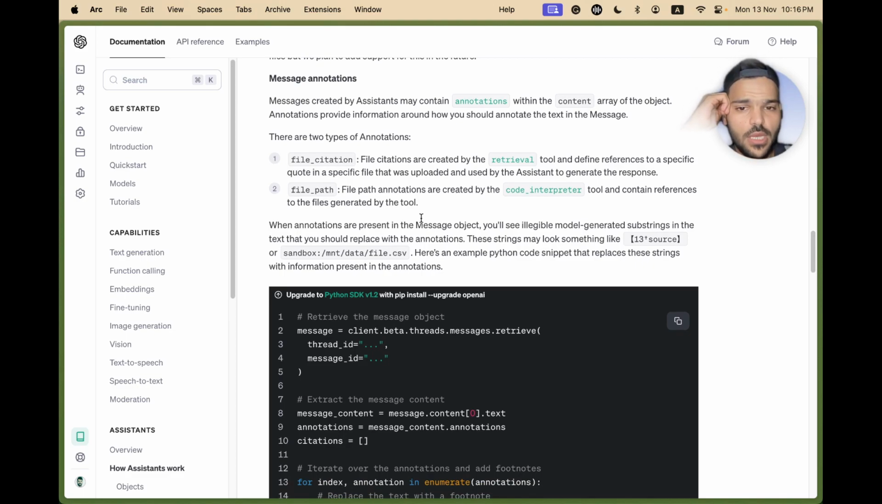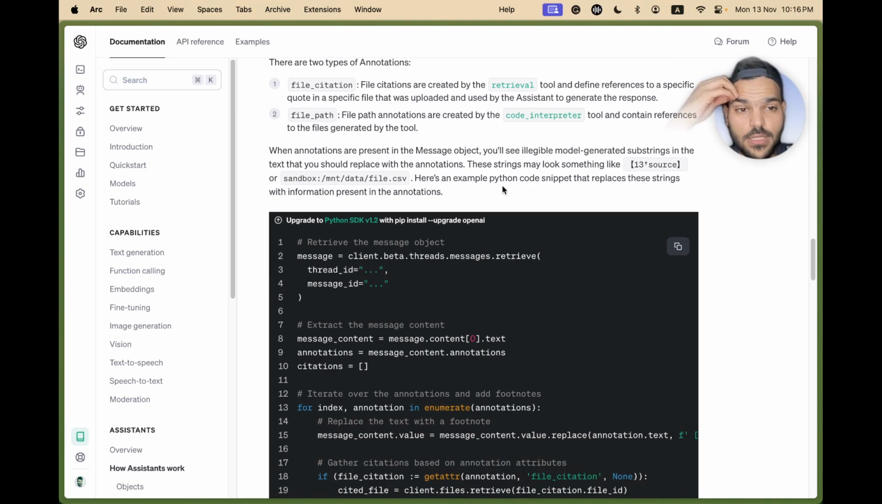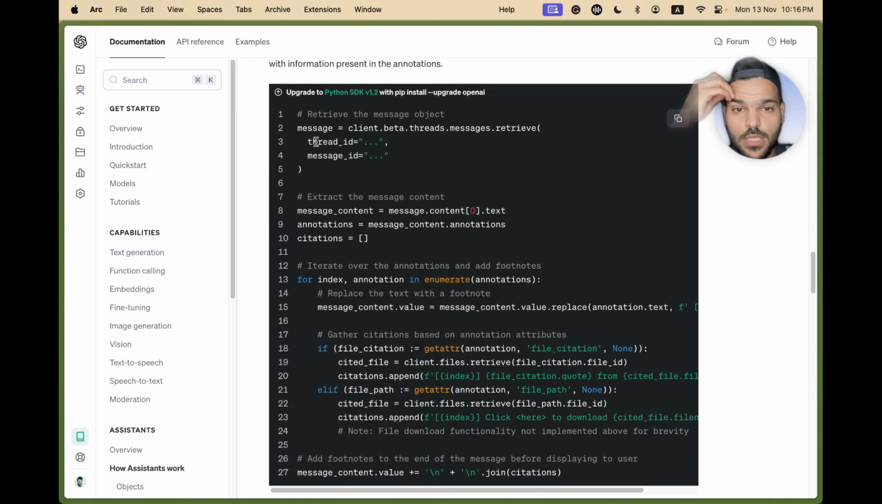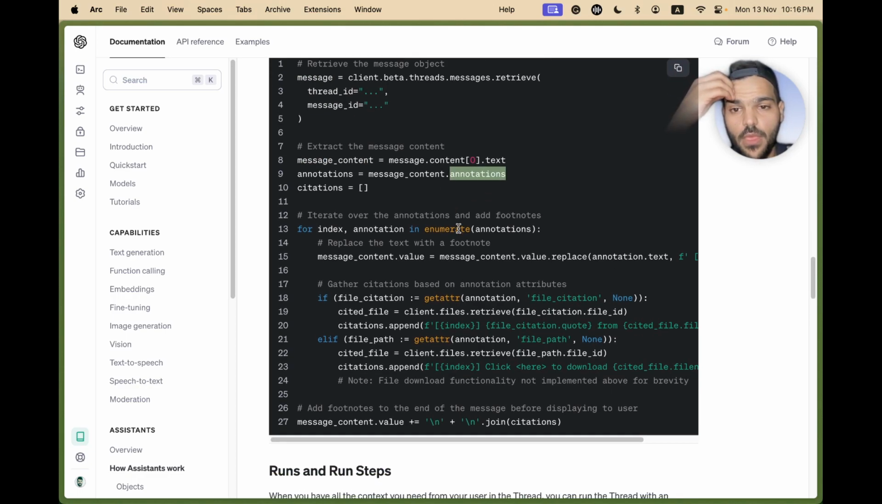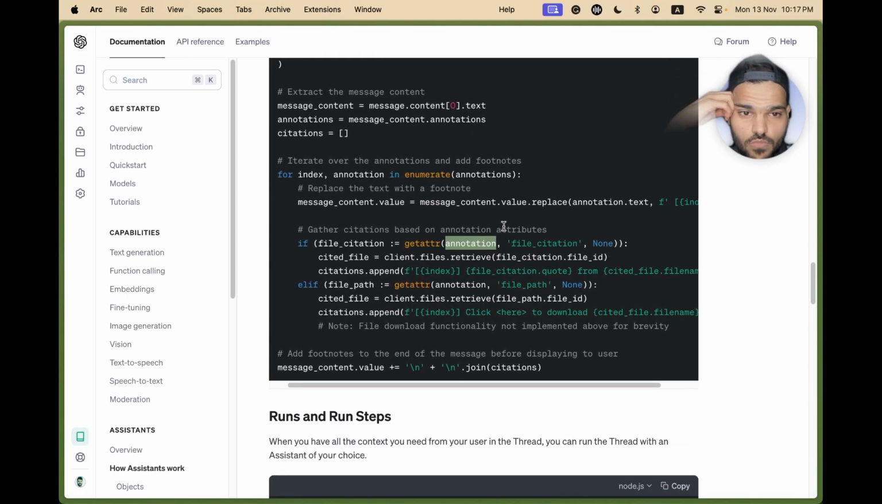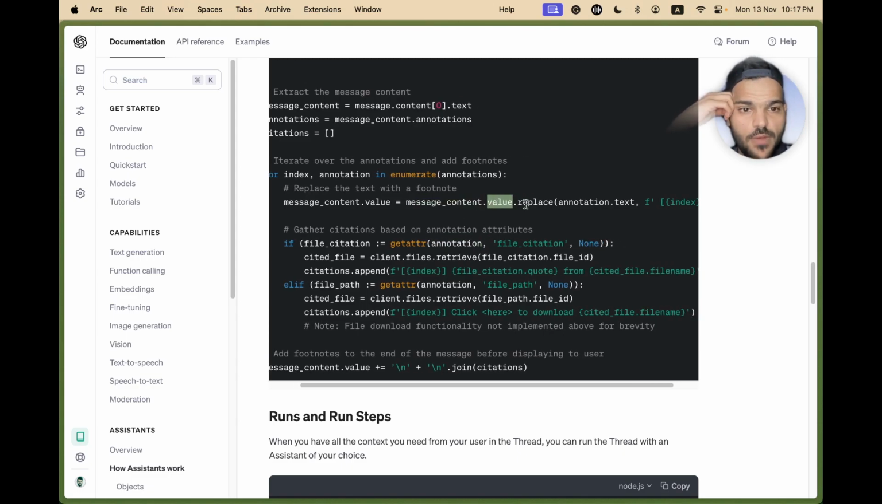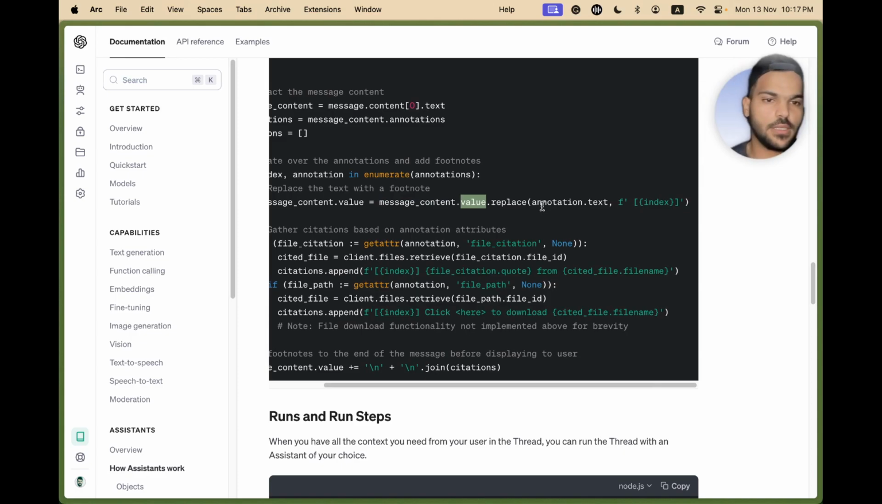Okay, when annotations are present in the message object, you will see illegible model-generated substrings in the text that you should replace with annotations. So we will do some string manipulation here. Here's an example Python code snippet that replaces these strings with information present in the annotation. So we are retrieving a message here. We have the content, we have the annotations, and the annotation is an object, it's not a text. Yeah, it's actually an object, not a text.